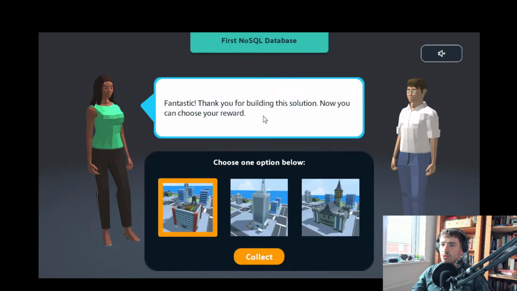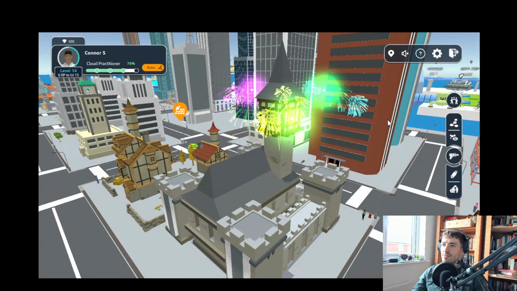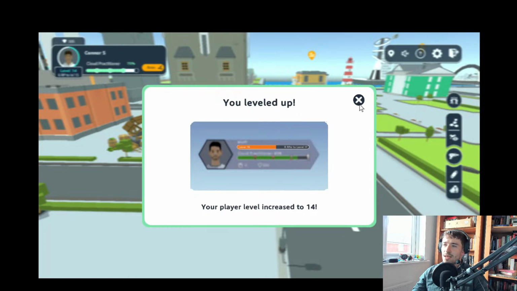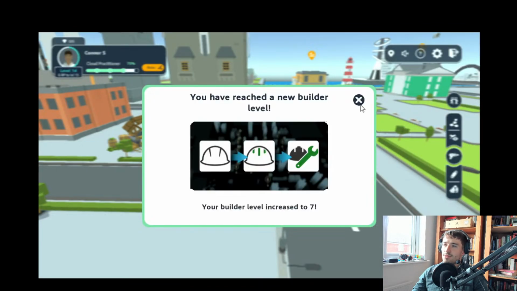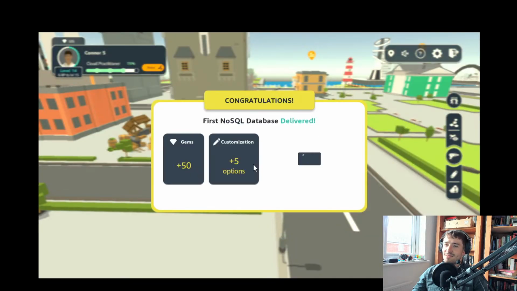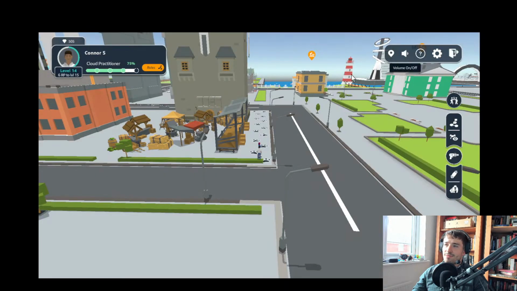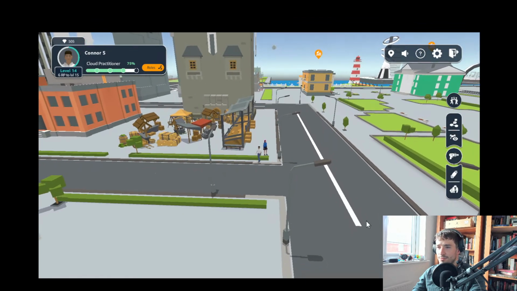Fantastic. Thank you for building this solution. Now you can choose your reward. Oh, yep. May as well choose the one that's not Healthscape. Leveled up. Come on. Nice. I am elite. Elite. AWS. Part of the AWS Elite.